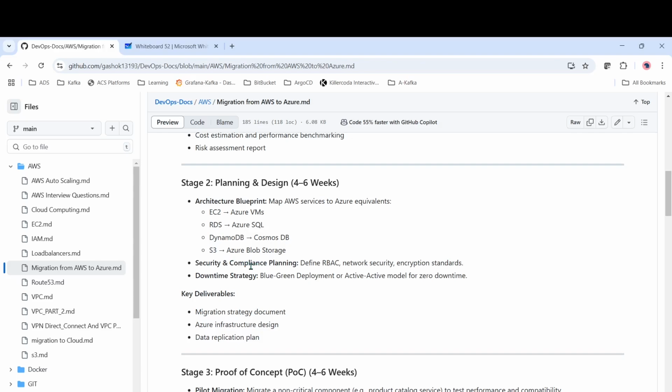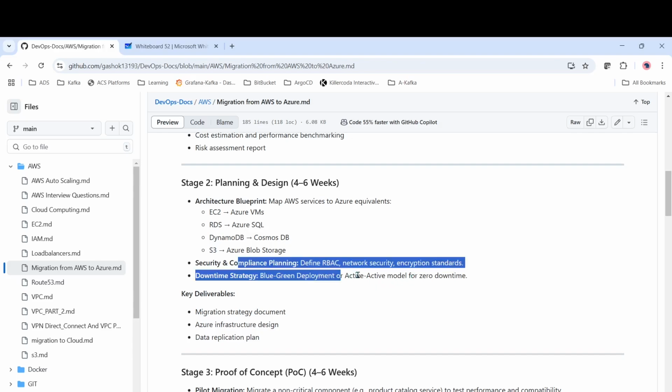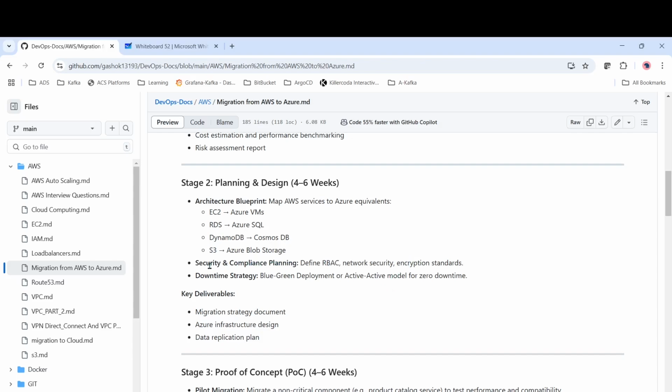Okay, so we have to check whether the RBAC policies, RBAC means role based access control, and network security, and whether we have followed proper encryption for all the passwords. All these things have to be taken care of, because if we compromise on security, it will not add value to the migration itself. Because if some hackers hack into your system and steal the data, then there is no use of the migration itself. So always security should come first.